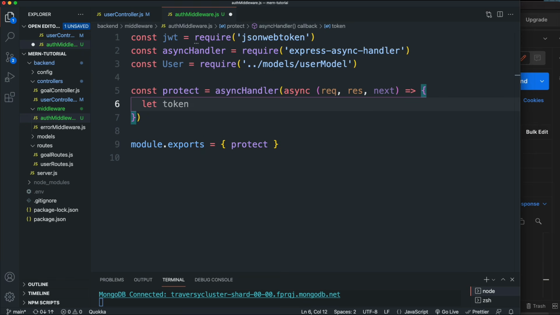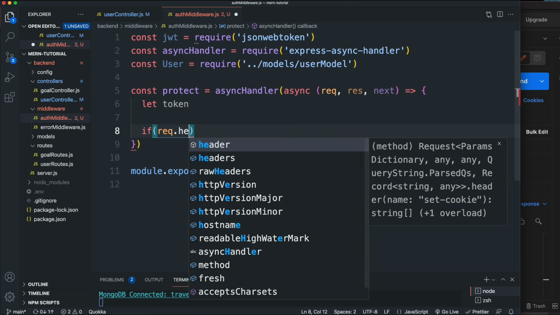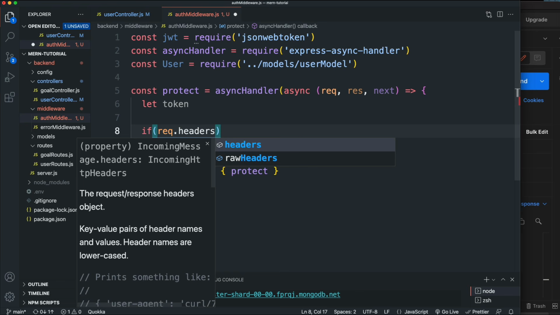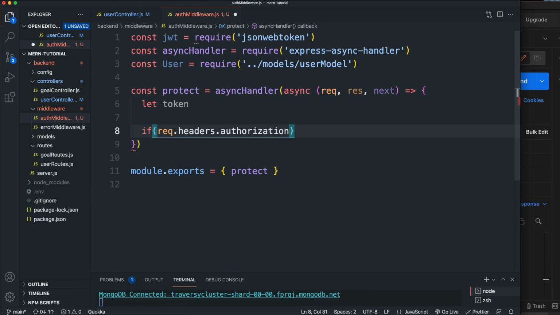a variable called token. And then we want to check, and the way that this is going to be sent is in the headers. In the HTTP headers, you have an authorization object. So that's what we want to check. So let's say if request.headers, so with Express, that's how we can access the headers, and we want to look in authorization. So we want to just check, make sure that that's there, and we want to check to see if it starts with bearer.